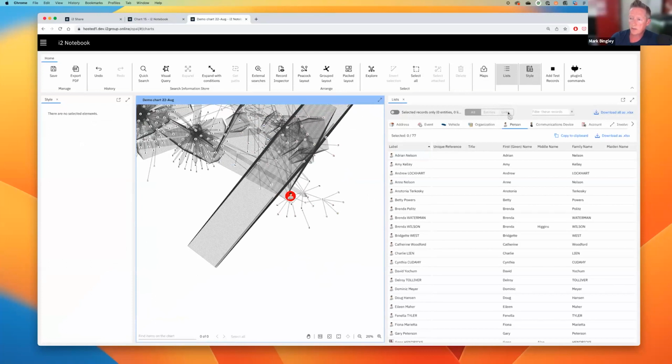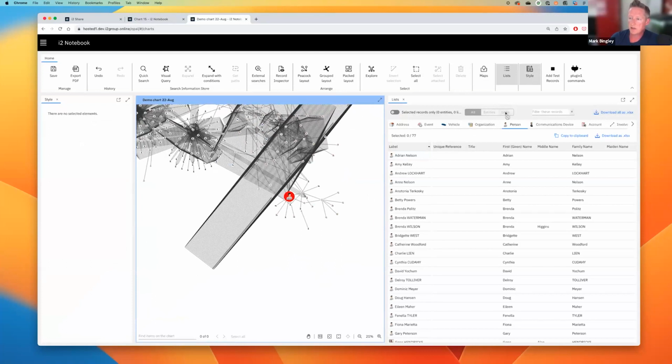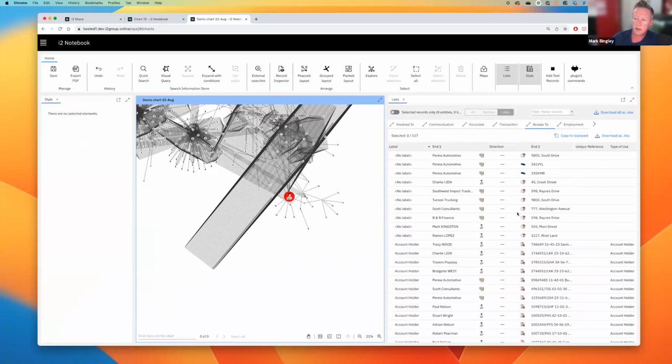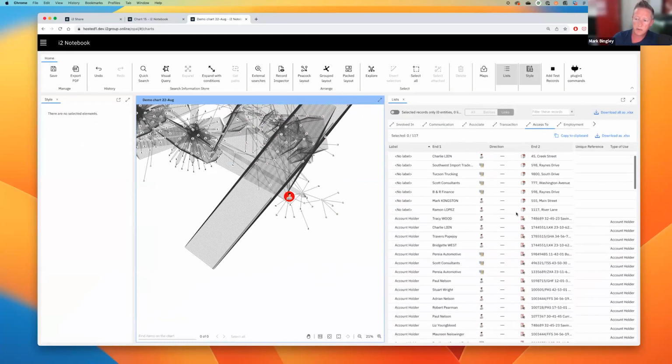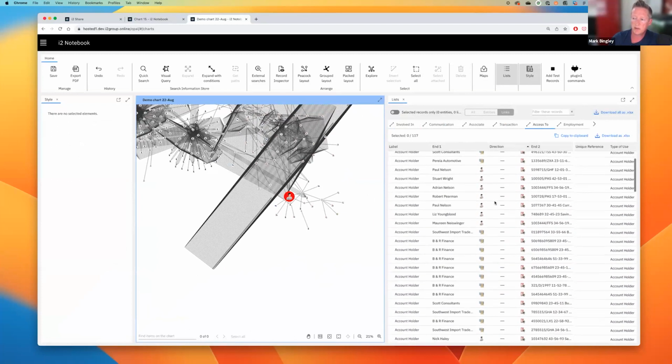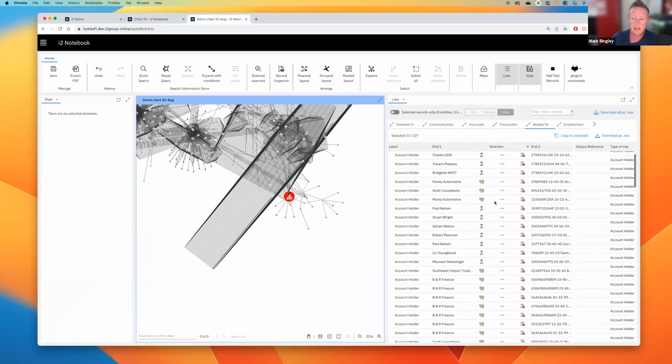I can also explore all the links. So here are the access to links that we saw over in the desktop tool. We can see the same principle as before, and all of these are sortable. So it's a good way of finding things that are connected together.